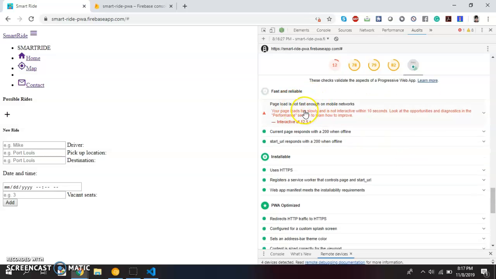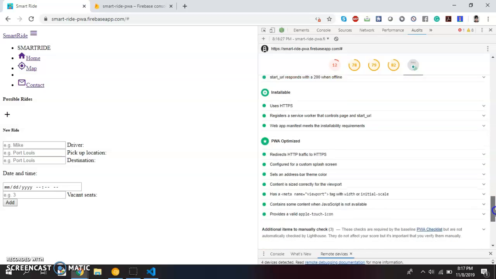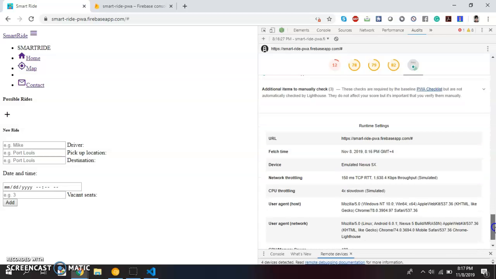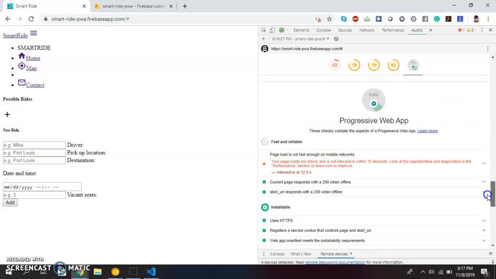So this is what I am going to use for PWA. Page load is not fast enough, and that's the only issue, because of the network. Current page response, all of them are good for PWA. If we try it on a good network, we can get better results for this.